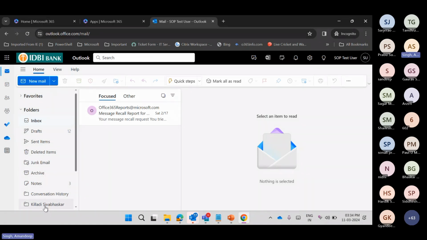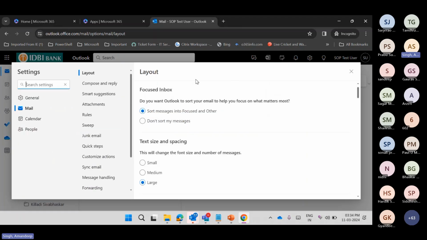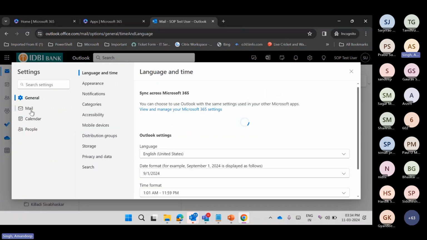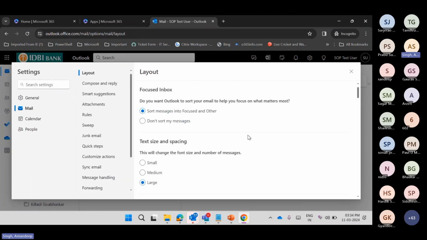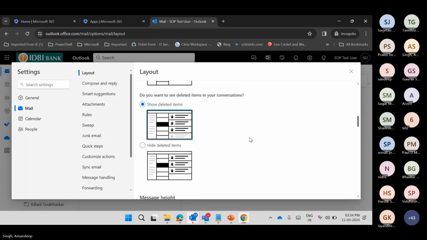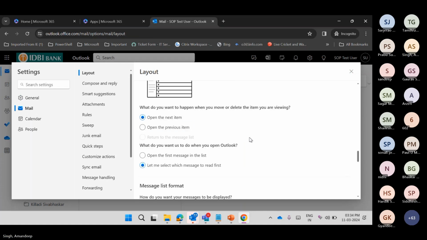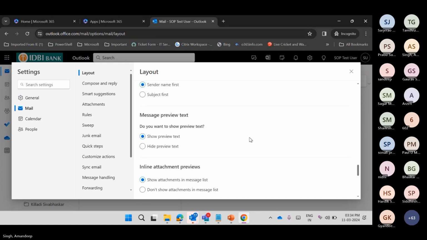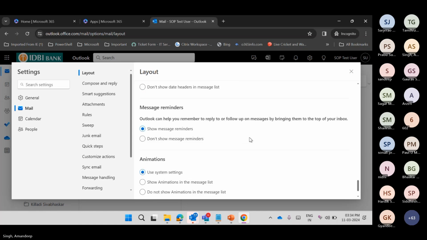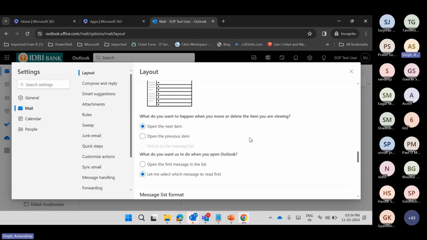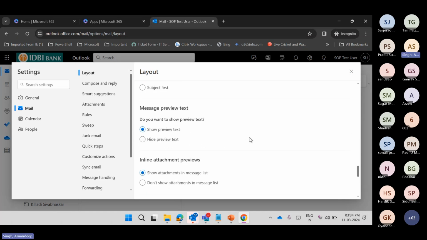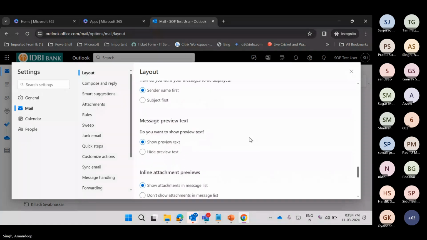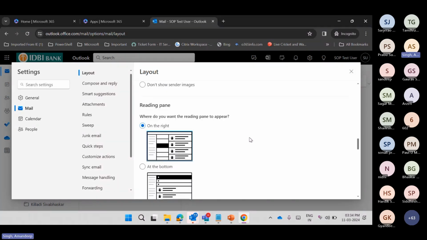So let us say, okay, let's go back to the settings. Let's go to mail, and then click on layout. Okay, there's one important thing that I wanted to show you here. Just allow me a minute.